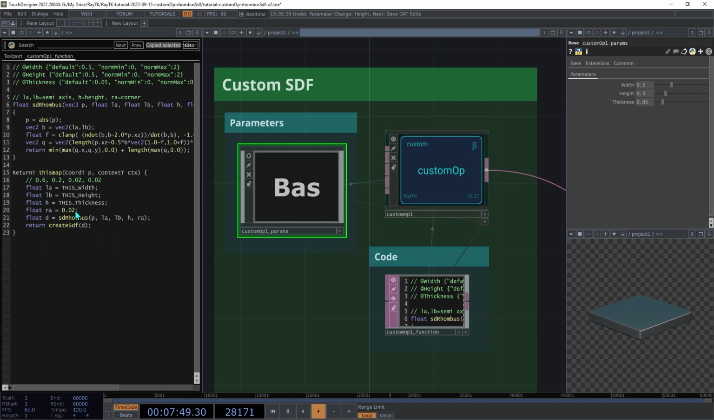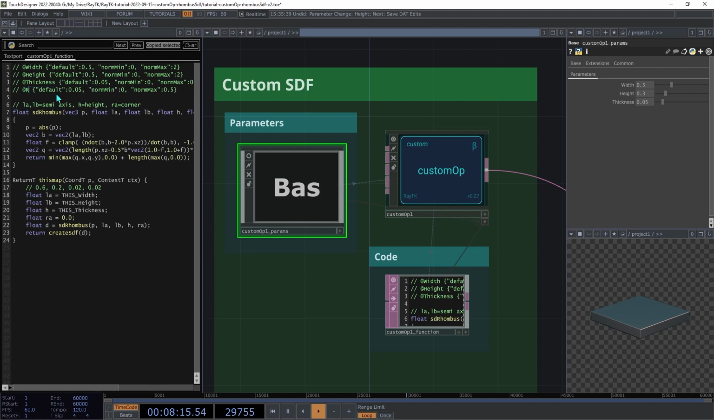Then for RA, if we adjust that there, again, try something like 0.05. It's not quite clear there, so we can increase it even higher. So that looks like it is rounding out the shape. So we can call that rounding. So again, we're going to copy this line here and rename it to rounding, and we can keep the other settings as they are. And then in the code, this underscore rounding. And then we can adjust that to control the expansion and rounding of the shape. So just set that back to the default. And there we go. So we have a rhombus SDF with parameters to control all the different properties. We can use this anywhere in a RayTK scene where SDFs can be used.